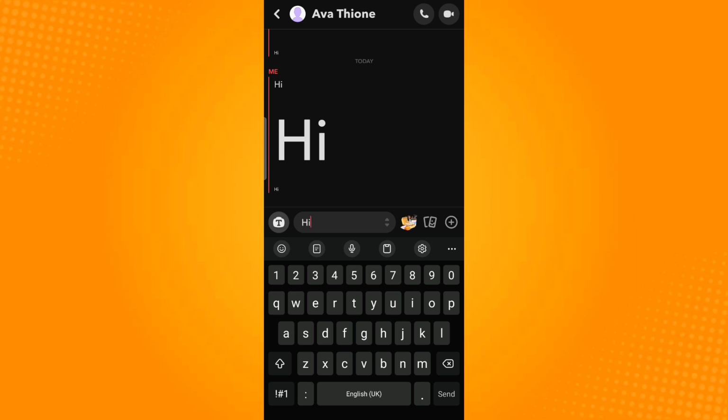Now as you type in your message, you will see two arrows beside your message. Now all you have to do is drag the arrow up if you want to make the font size bigger, and then drag the arrow down if you want to make the font size smaller.